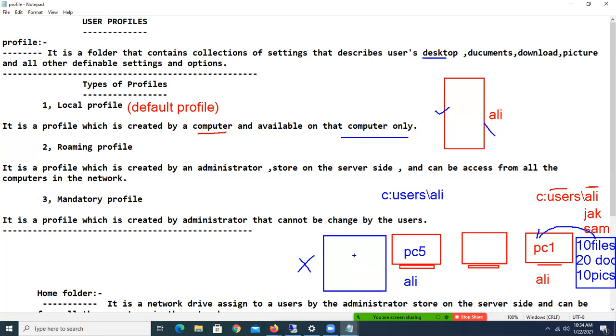And whatever he does, when he logs off, that information will be available on this computer. Next time, if Ali logs into some other machine, whatever he stores here will not be available there. Again, that machine also creates a profile, and whatever he does there, the data will be available on that machine. So local is a profile which is created by the computer and available only on that machine.